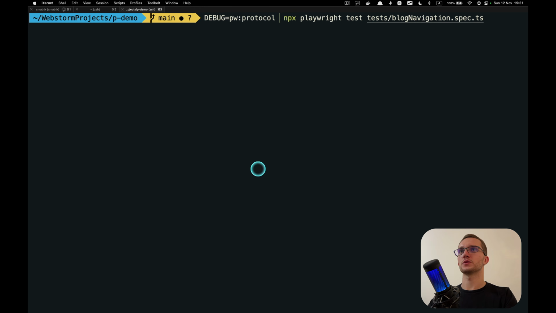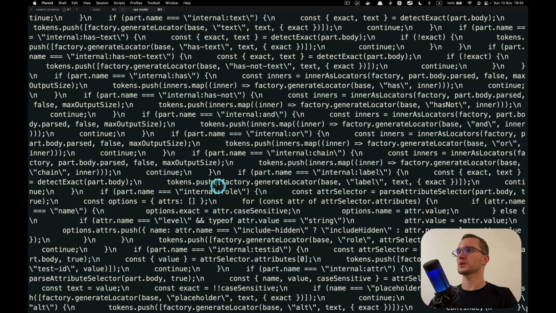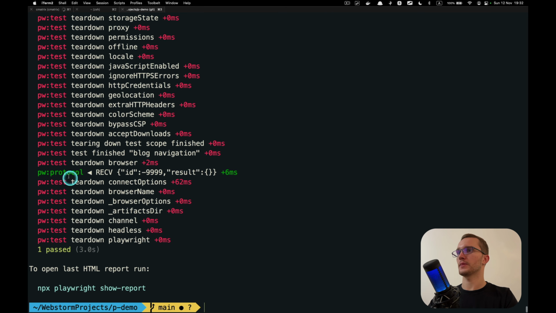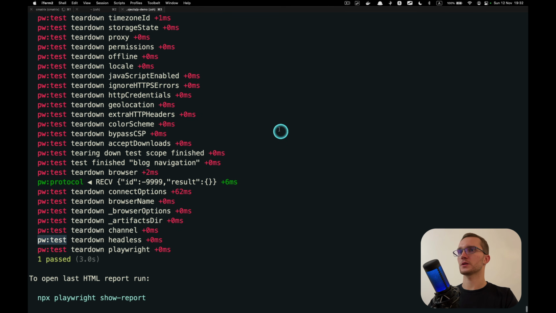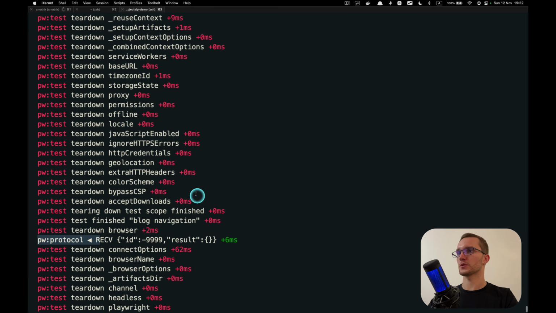Okay, debug file, we don't care about this one. PW protocol. Okay, also we can group the logs here with the comma. PW test, Playwright test. Let's see what happens. Yeah, now it returns us the logs for Playwright test and also for Playwright protocol.